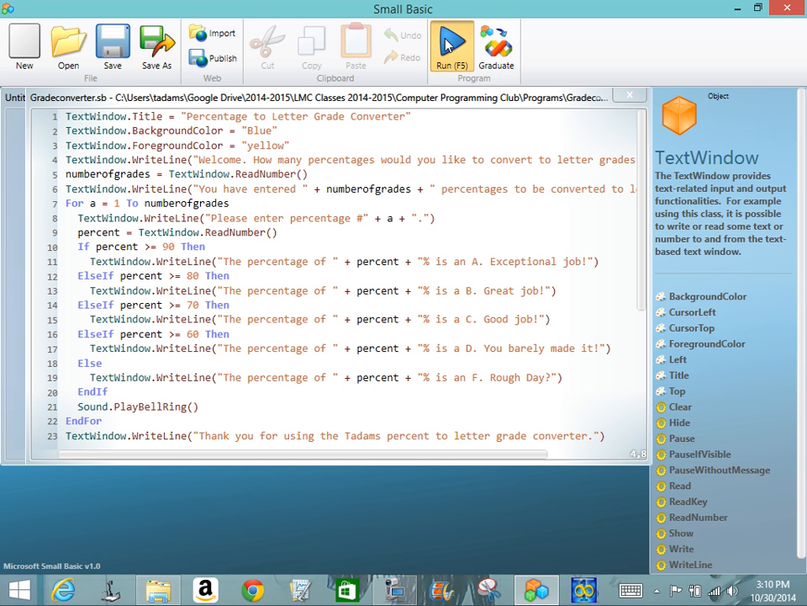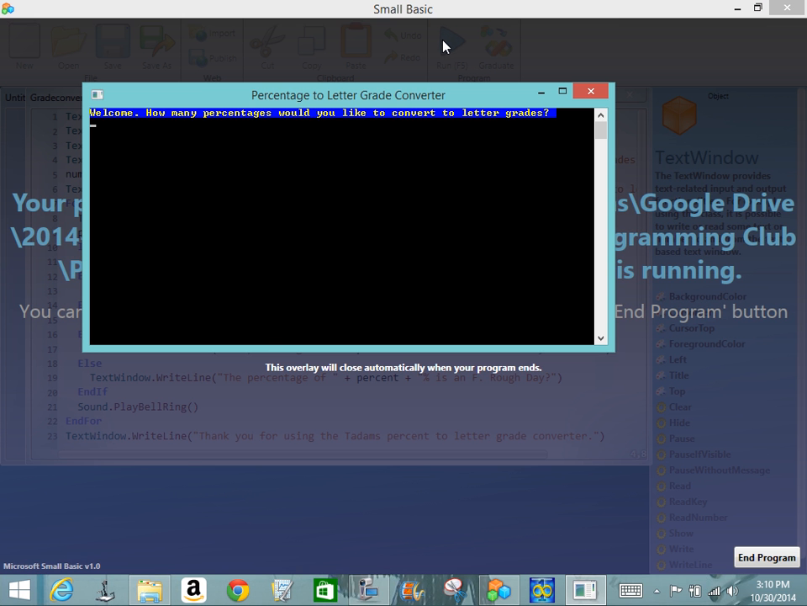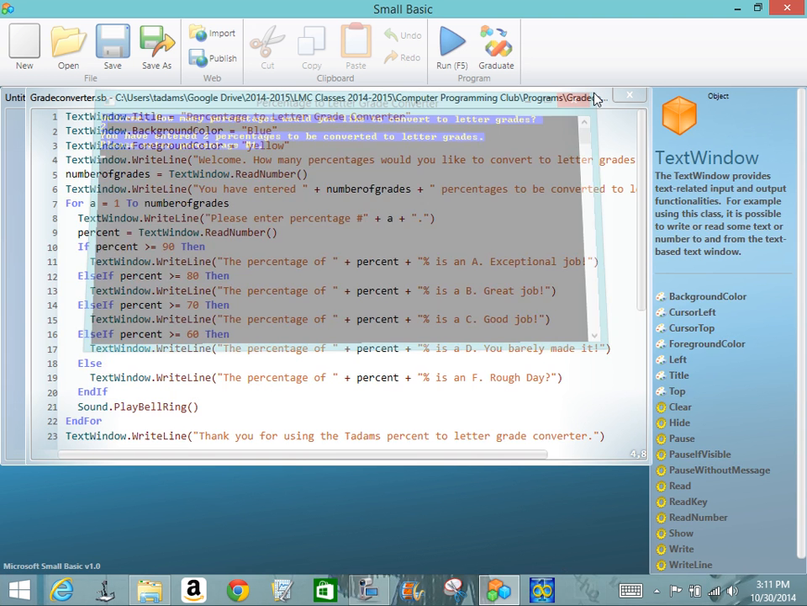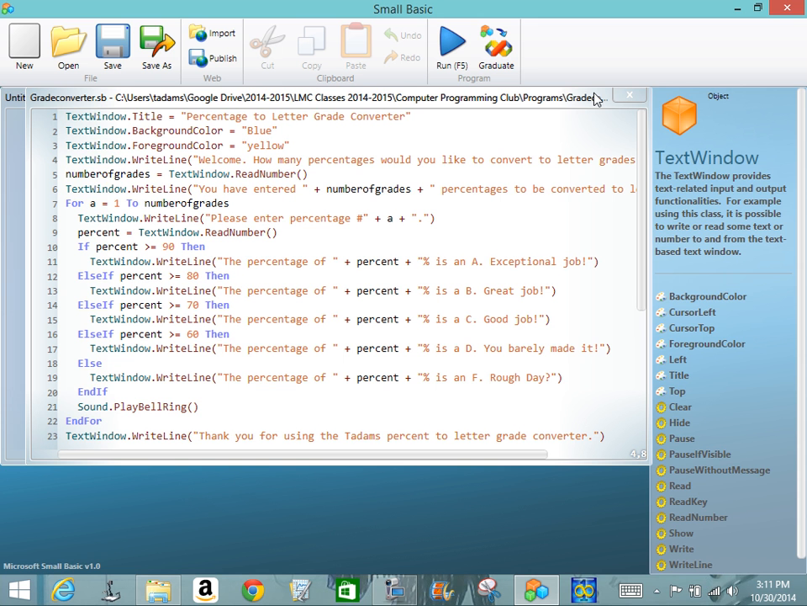Let me run it real quick to show you up to that line. Notice in the title it says percentage of letter grade converter. Next it says welcome, how many percentages would you like to convert? Notice that the background is blue and the foreground is yellow. Now, I am hitting letters on my keyboard, and it won't accept that input. It will only accept a number. So when I hit a number and hit enter, it moves on to the next line. So I'll close the program.